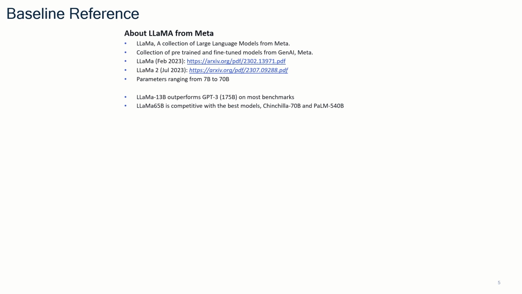The parameters for these models range from 7 billion all the way up to 70 billion. And the Llama 13B model used to outperform ChatGPT 3 in most of the benchmarks. ChatGPT 3 requires about 175 billion parameters, but 13 billion parameters of the Llama model was able to significantly outperform the ChatGPT 3 model. And yes, this bunch of Llama models is pretty competitive when compared to the other players.